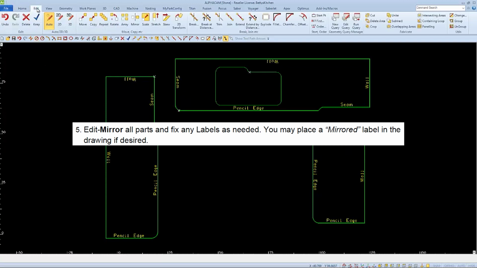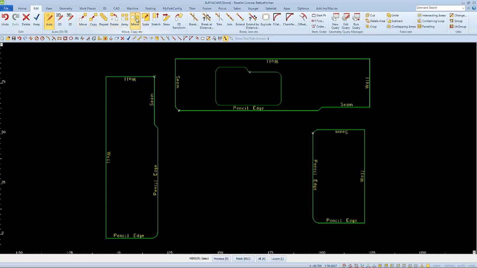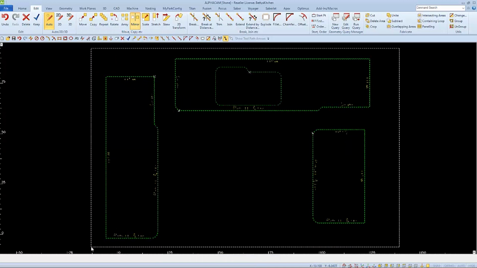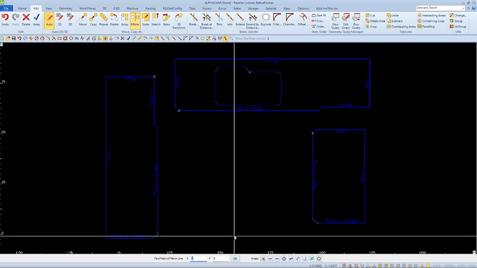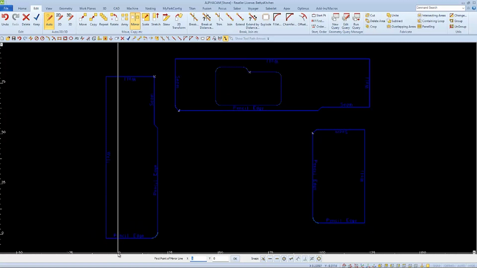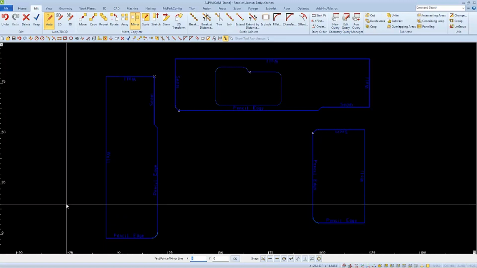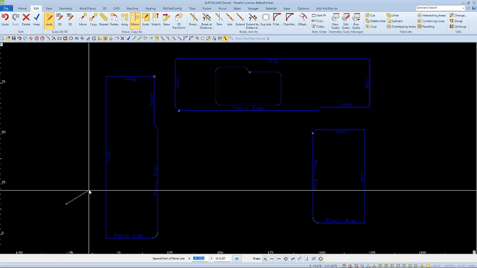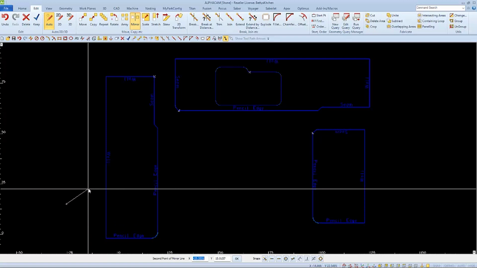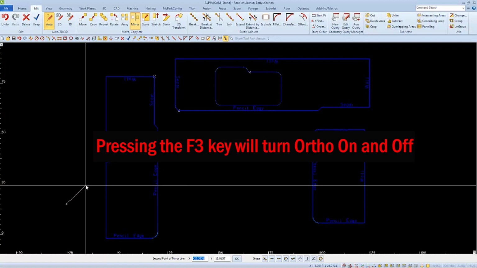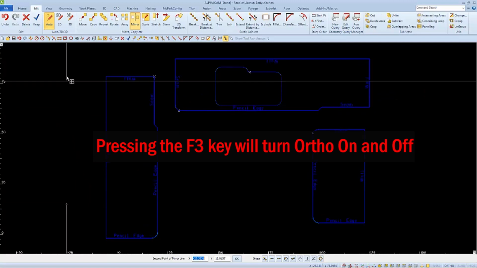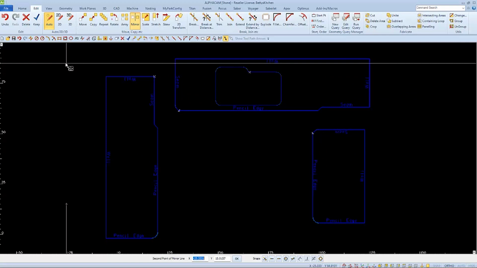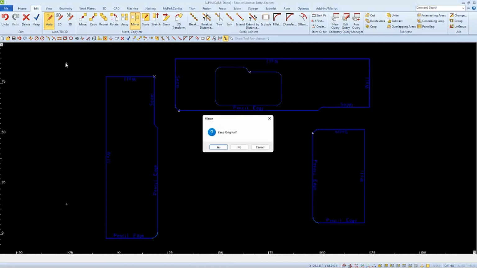I'll choose Mirror, and then I'll select all my parts, blanks, and text to be mirrored over. And when I finish, I'm asked for the first point of a mirror line, which I'll choose a location to the left of the X0. And before I pick the second point as prompted, I'm going to turn on Ortho by pressing the F3 key on my keyboard. Now I can pull my cursor straight up to pick a point directly above the first one.